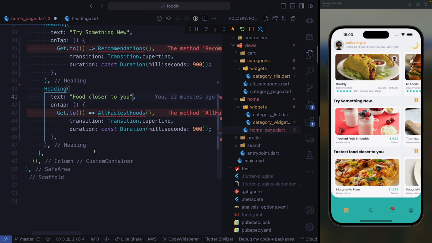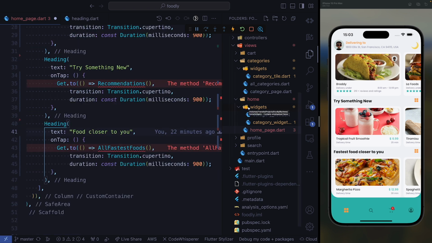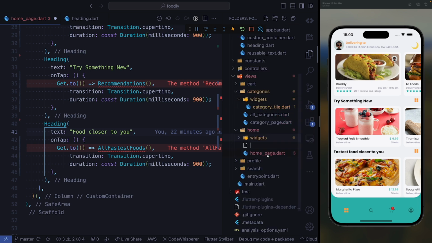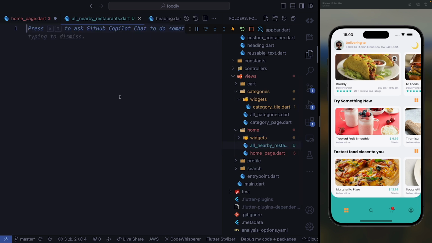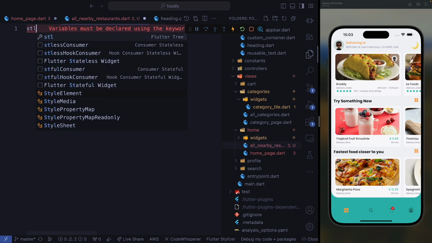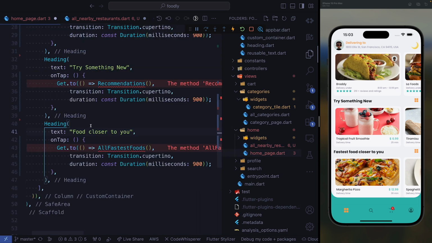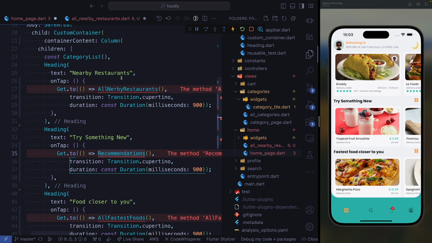So we're going to create these 3 pages inside of our home page. Okay, inside of our home folder. So inside of our home folder, we're going to go ahead and create a new file. So the first one is going to be all nearby restaurants, like that, and it has to be a .dart file. So here we need to create a stateless widget. So the name is going to be the same name that we gave it in our home.